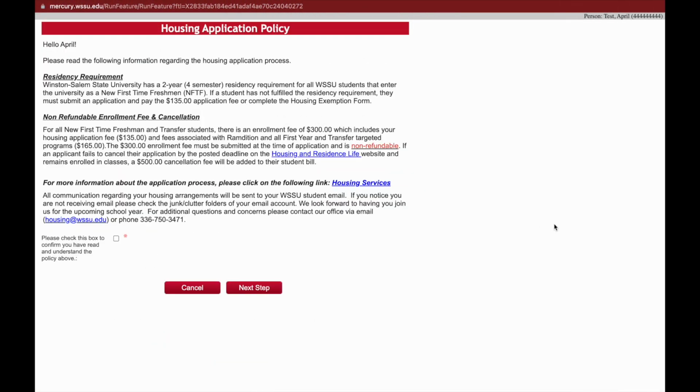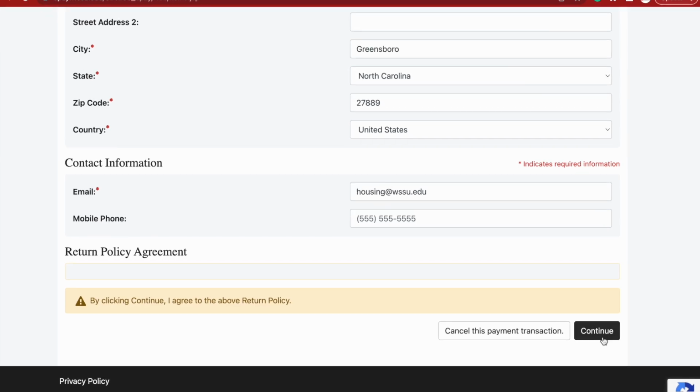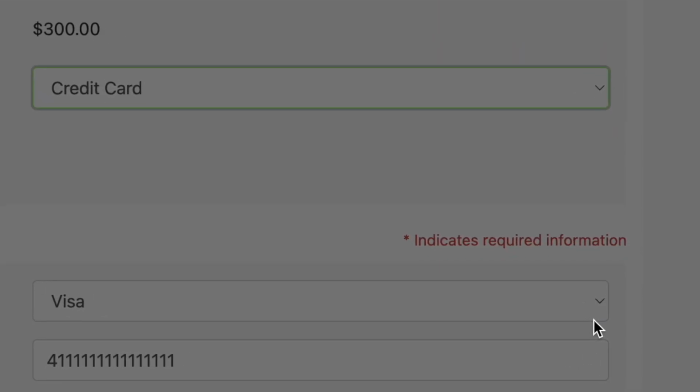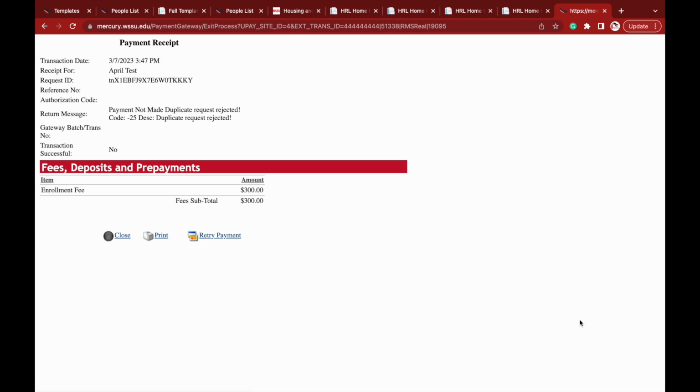Next, this will take you to the Housing Application Policy. Be sure to review the entire policy and check the box to say that you read and agree to the policy. Once you click the next button, you will see the Housing Application Fee page. A separate window will pop up for you and you will enter your payment information. Once completed, you will then receive a receipt of your payment. Feel free, Rams, to save or print the receipt for your records.